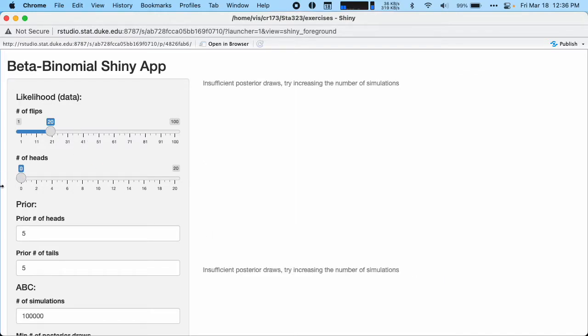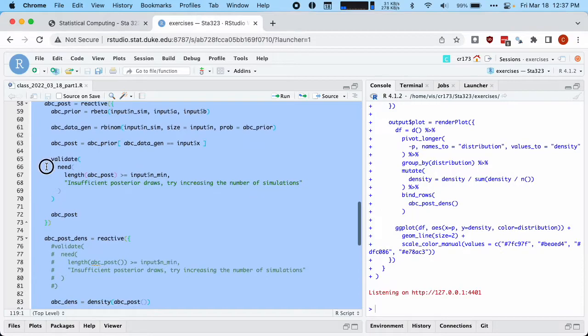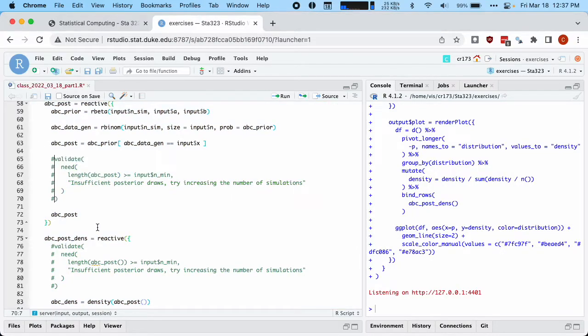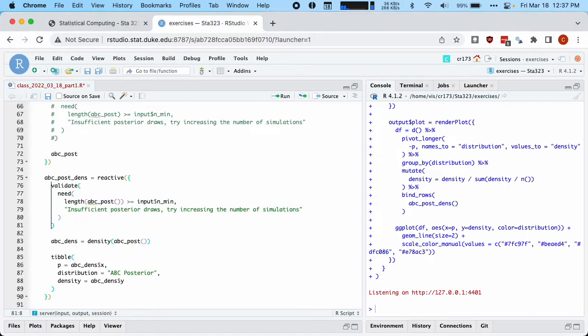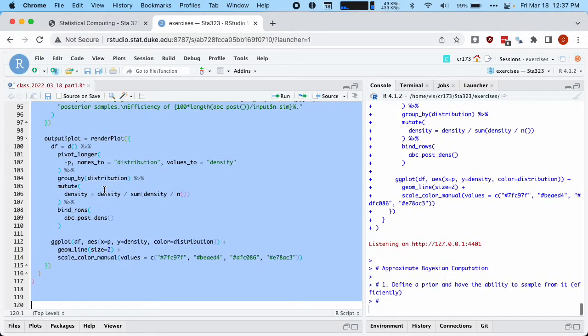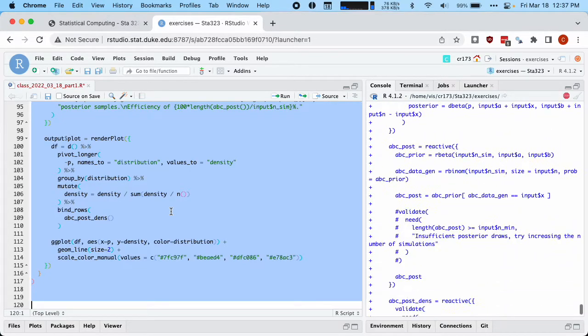So this is taking advantage of the reactive graph. Because it's now higher up, the text output depends on the ABC post versus the plot depends on the ABC density. So because I moved this higher up, now both of these get invalidated, and I get the error message in both places telling you it can't do that calculation. For our purposes here, I would argue that this second option is the better one because it's nice to know if it failed, how many simulations, how many results did you get, what's the efficiency, because that's going to tell me something about how to increase it.